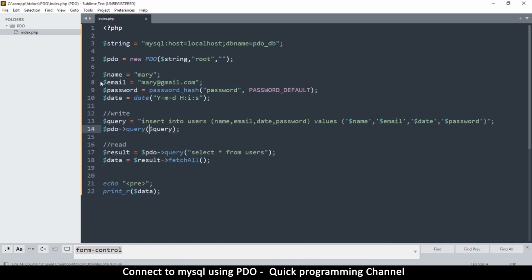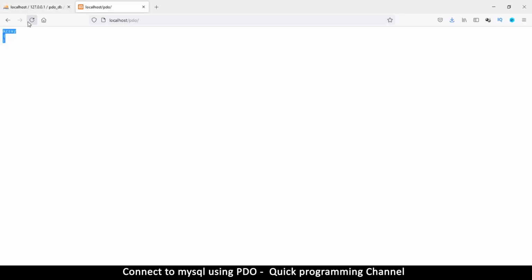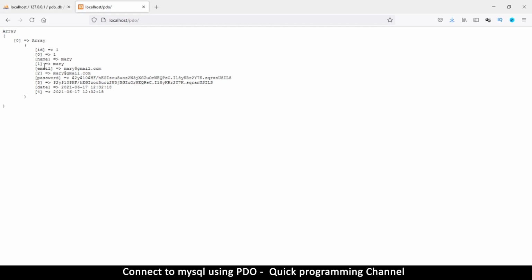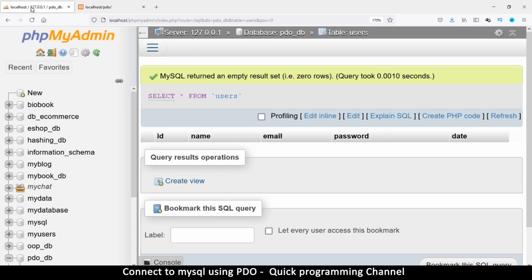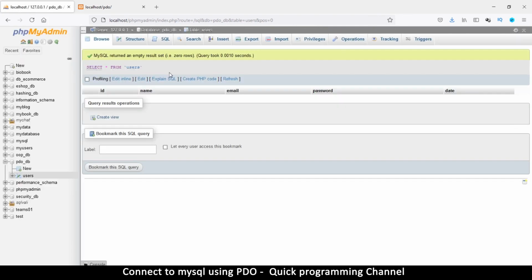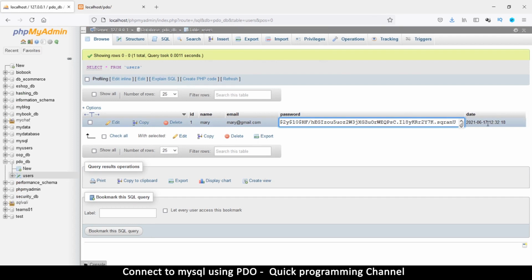Okay. So what we're doing here is we're writing to the database, and then we want to read from it. We should have some data after that. So let's try this. I'll go here and refresh. Okay, so now as you can see, we have some data that has been returned. If I come back here and click browse, let me zoom out, refresh. You see that there's a record in here and the password is encrypted. There's a date, there's an email, and there's a name.